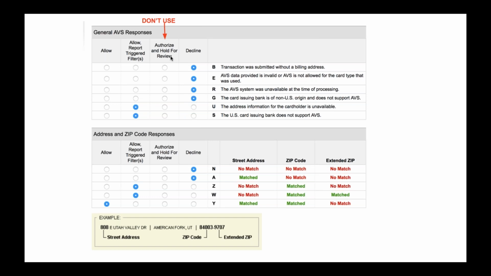What happens is if you choose review, then the customer places an order and Authorize.net will authorize the transaction, but it will hold it for review, which means the customer does not get to finish their checkout process. Authorize.net is waiting for you to log into Authorize.net and approve the transaction. And all this time, the customer is still waiting. They think that their credit card did not go through or there was a problem. So please do not use hold for review.